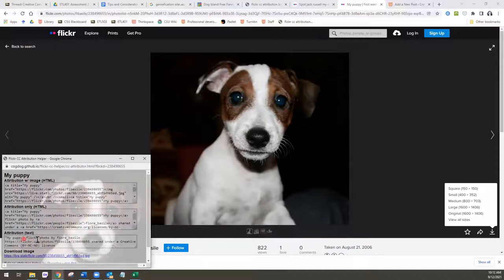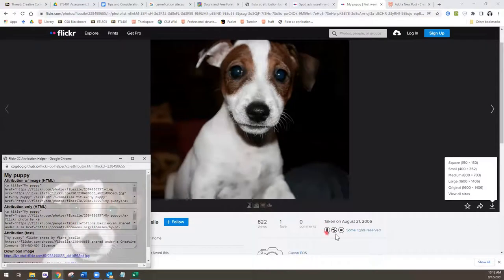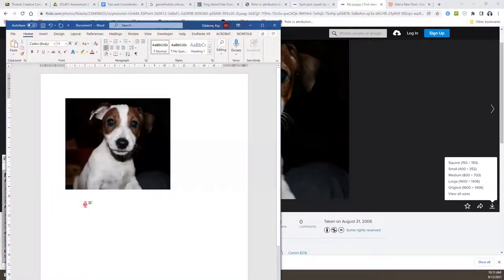And here is the attribution text already done for me with the license, by non-commercial, no derivatives, and the name of the image, who owns the image, the link. So the attribution is done perfectly for me. I just have to highlight that text, copy it, open up my Word document again and paste that in. And there we go. We've got the perfect attribution under the image ready to go. So that's really useful for documents and printing.